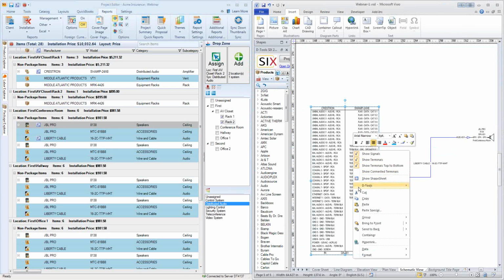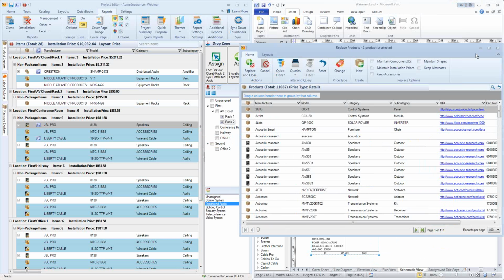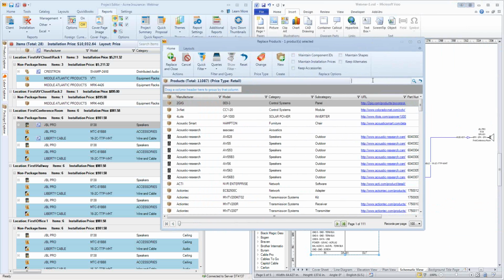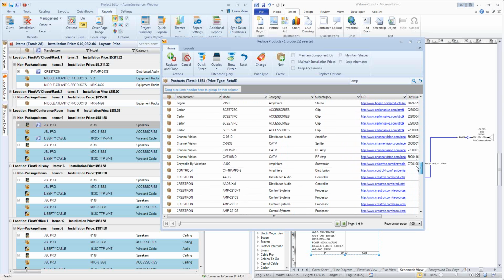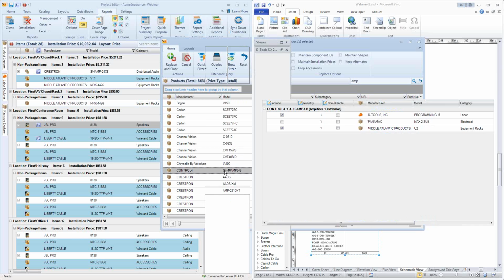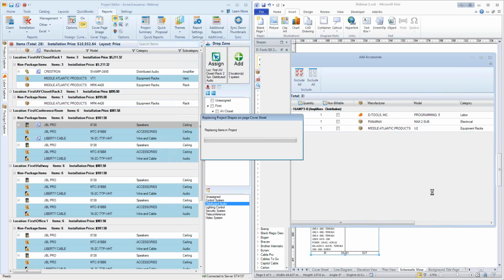I'm just going to right click here. We'll do D-Tools and we'll do replace product. Now this brings up your database. You can quickly narrow it down. If I want another amplifier, we'll do that. I'll come down the list here, pick a different brand here. It doesn't matter. We're just going to swap it out with something to show you how it works.